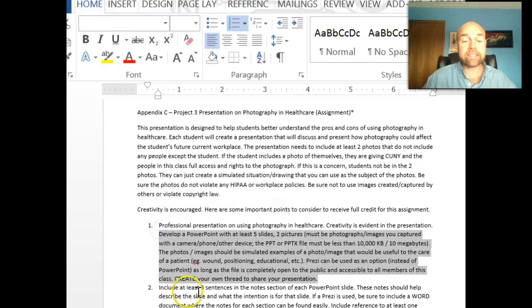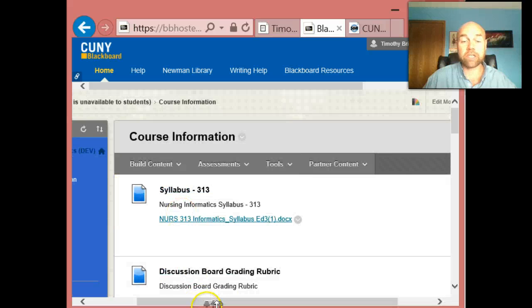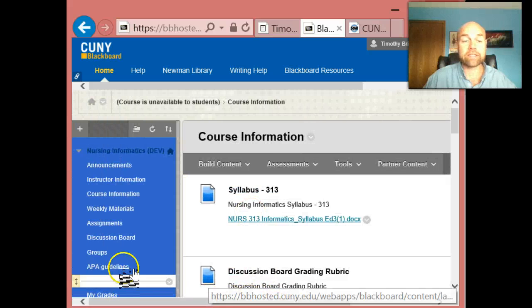So just make sure that as you're creating these, you're keeping the instructions right there in front of you. Now let's take a quick look at the discussion forum, because this magic is all going to happen in the discussion forum.